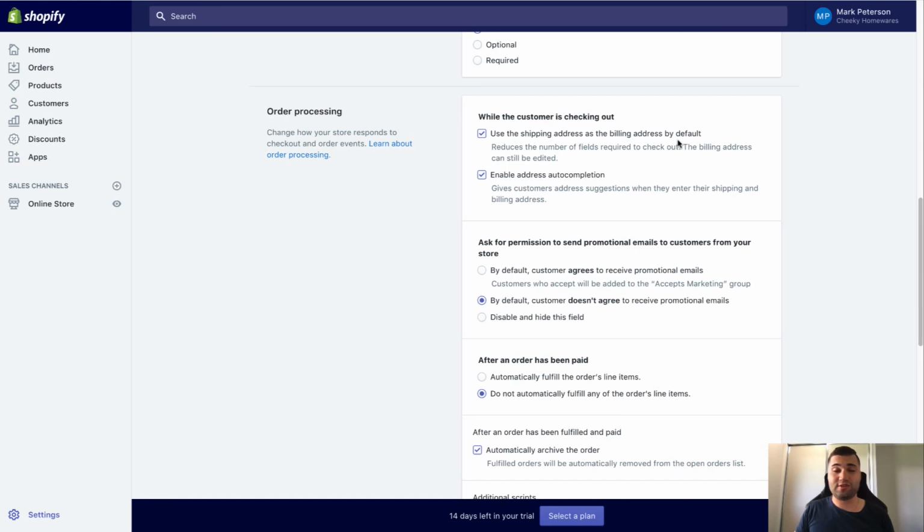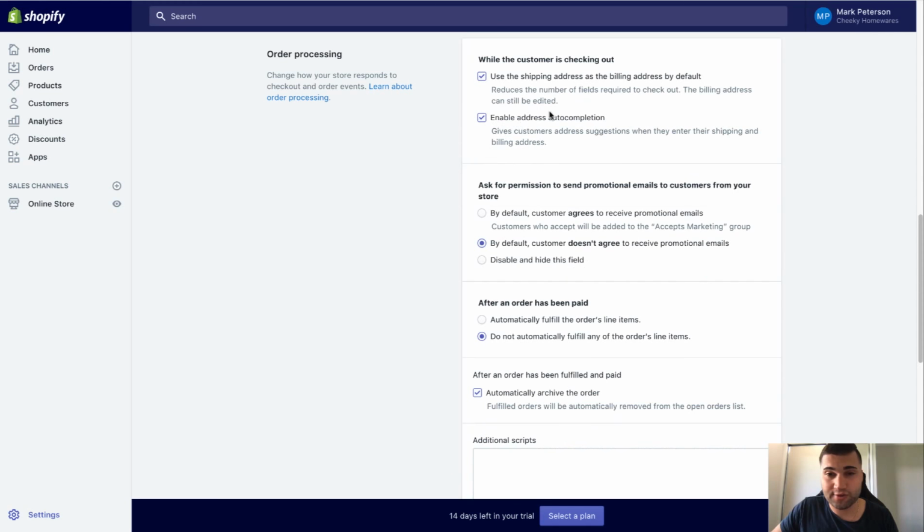They can change this themselves if the billing address is different to the shipping address. And enable address auto completion. So what that means, guys, is when they start typing in their address, it'll use the Google API to bring up a selection of recommendations for their address, if that makes sense. So it'll give them a lot of options essentially to say, is this your address? That way your customer can click on their address without having to type it out in full. It can really, really help with increasing your conversion rate.